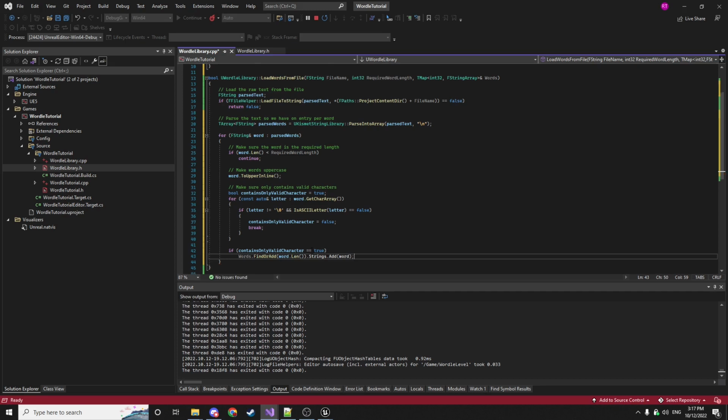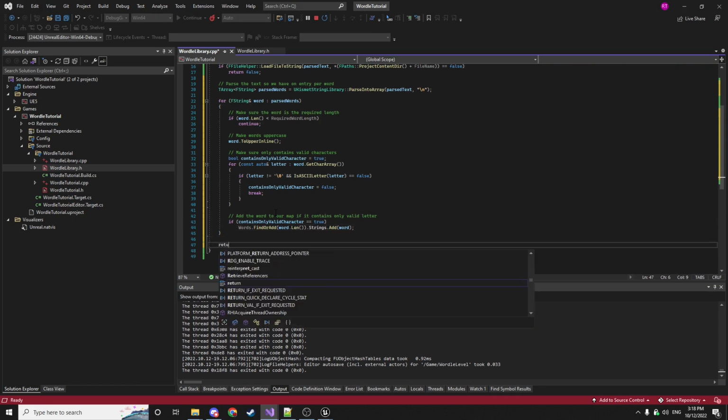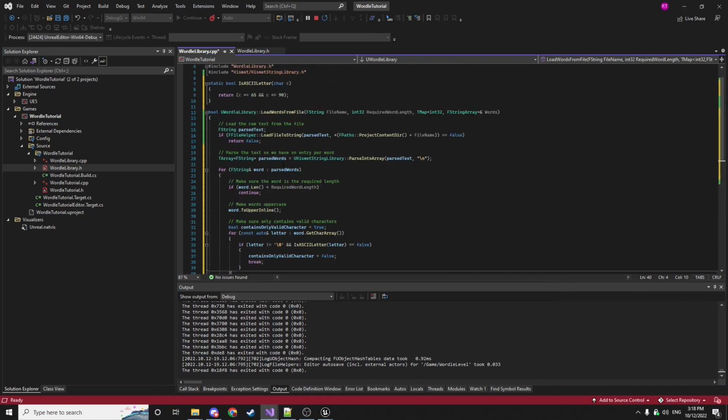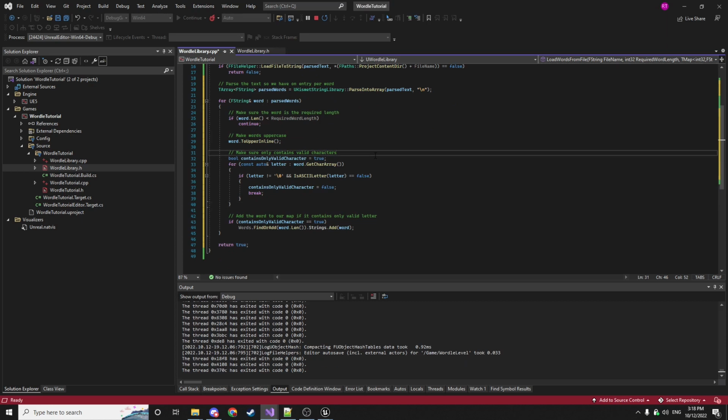Now, we'll take a look at all this once we're finished, and you can see how it gets populated. And then hopefully that'll make more sense if you're confused. So we're going to say add the word to our map if it contains only valid letters. And then finally, we want to return true, signifying that we successfully loaded the file. So at this point, I think this is all we need to do. Let me just double check. Yeah, I think this is all we need to do, at least for right now.